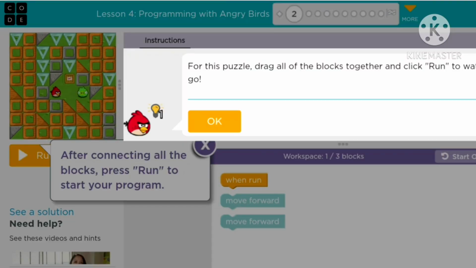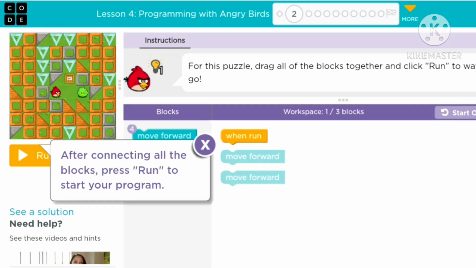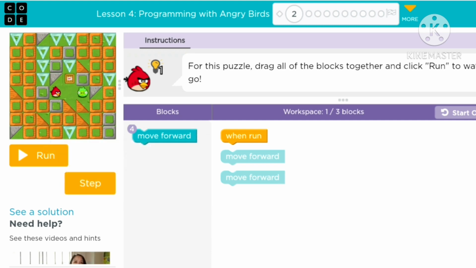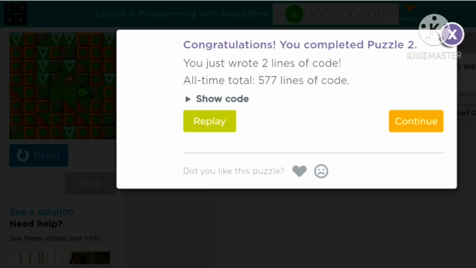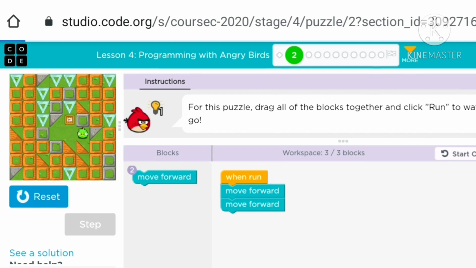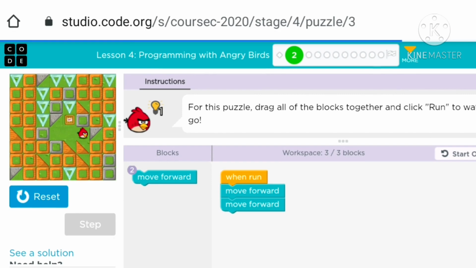So for this lesson, programming with Angry Birds, the first thing you have to do is to read the instructions. It says drag all of the blocks together and click run to watch your program go. So what do we do? You attach your move forward block to when run and you attach the second move forward block and then you hit run to watch your program. Yay! Ta-da! That was great. Now let's move to the next puzzle.